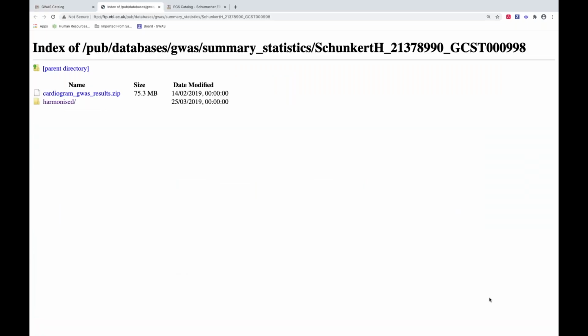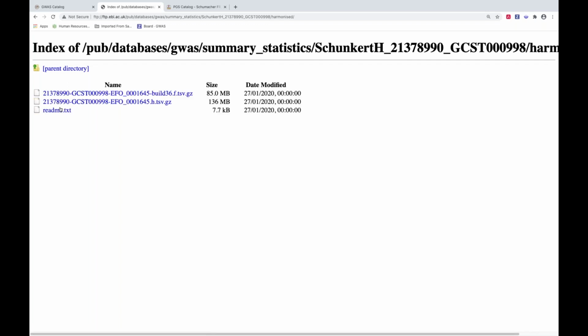So if you click on that, it will take you to the folder. You can see there are two different types. So there's the original data file, and then there's a subfolder called harmonized. And in that we make two different types of files available. So there are formatted files which have standardized column headers. So the data hasn't been manipulated in any way, but we've standardized the column headers. And there are also harmonized files in which all the genomic locations are reported to the latest build, and all the alleles orientated to the forward strand. So that can be really useful if you're trying to combine summary statistics from different sources.